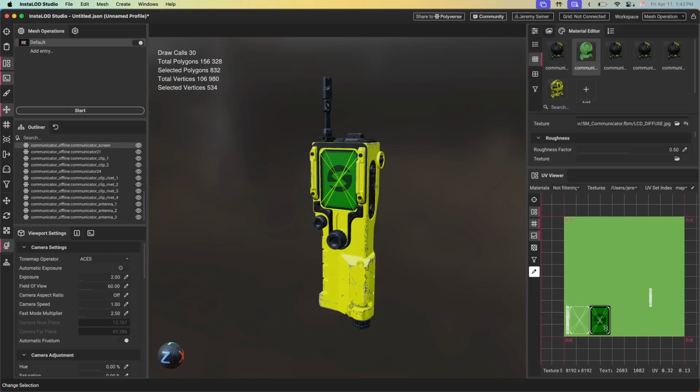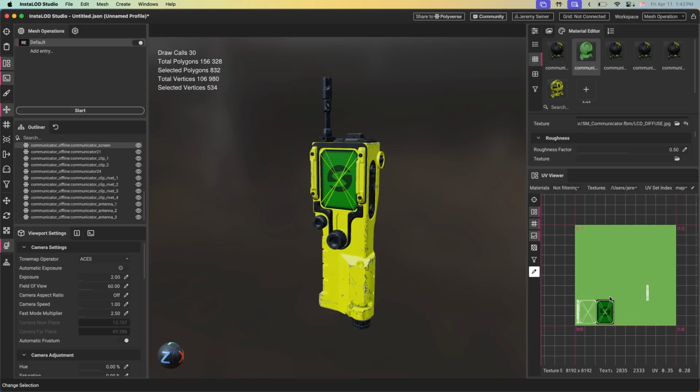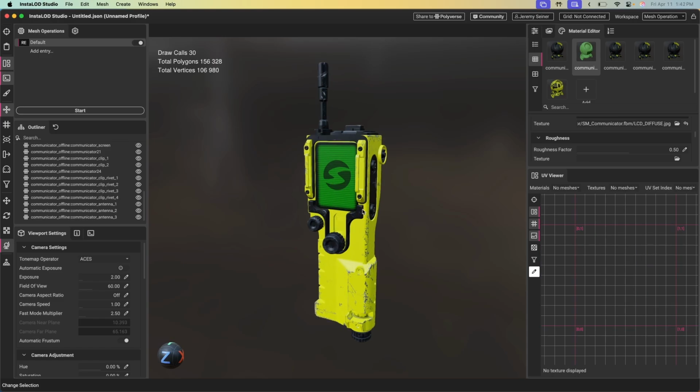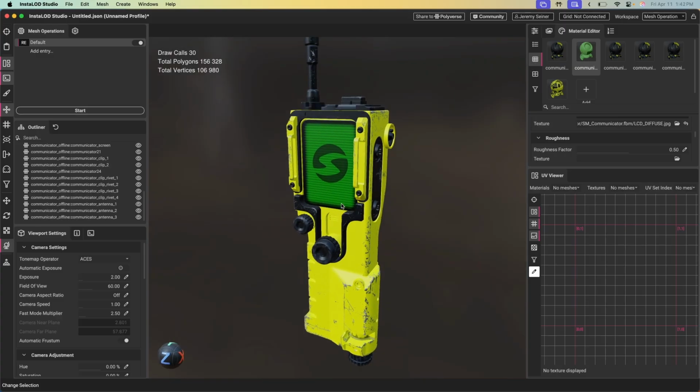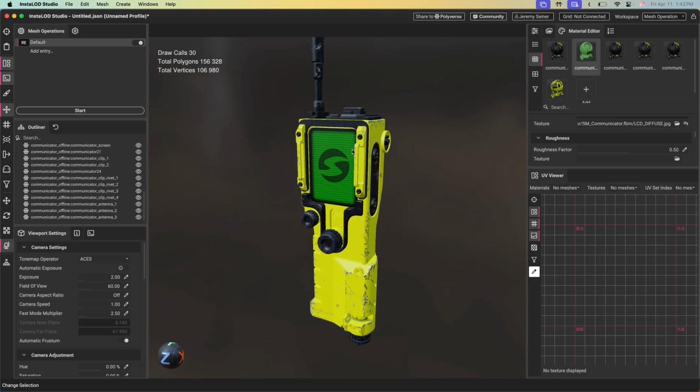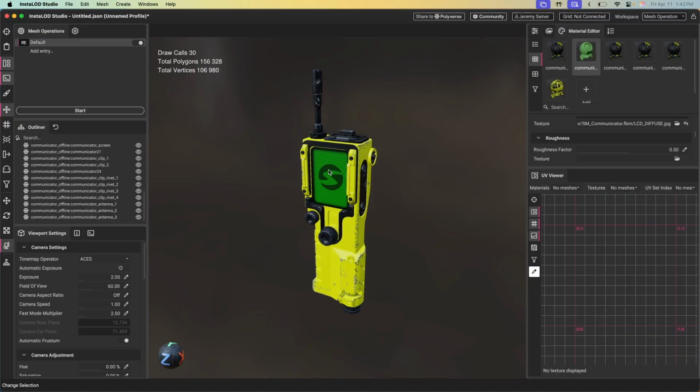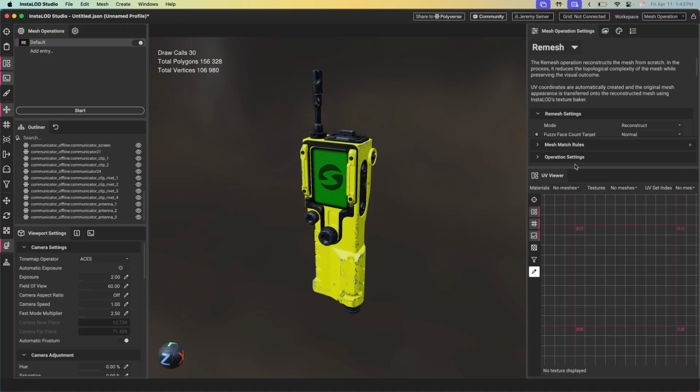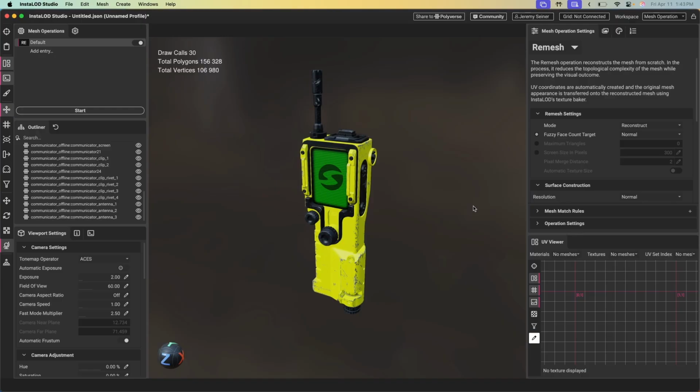This is an 8K texture just for the screen, but you can see it's only using this small portion of the texture space. And that's a lot of wasted space, especially when it comes to file size for all those texture maps. So we're definitely going to need to combine all these pieces together. We definitely need to merge those materials as well, so we can reduce the draw call count and we can lower the polygon count here. And we can do all of that with the Remesher.